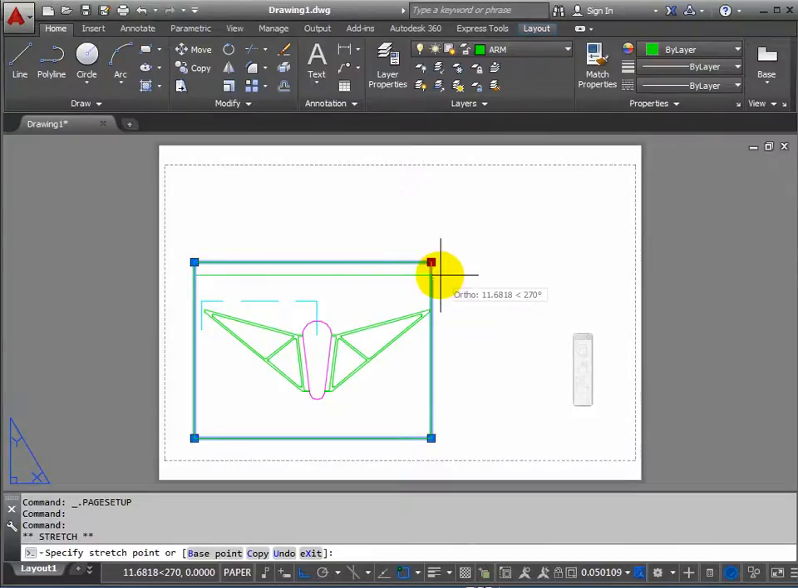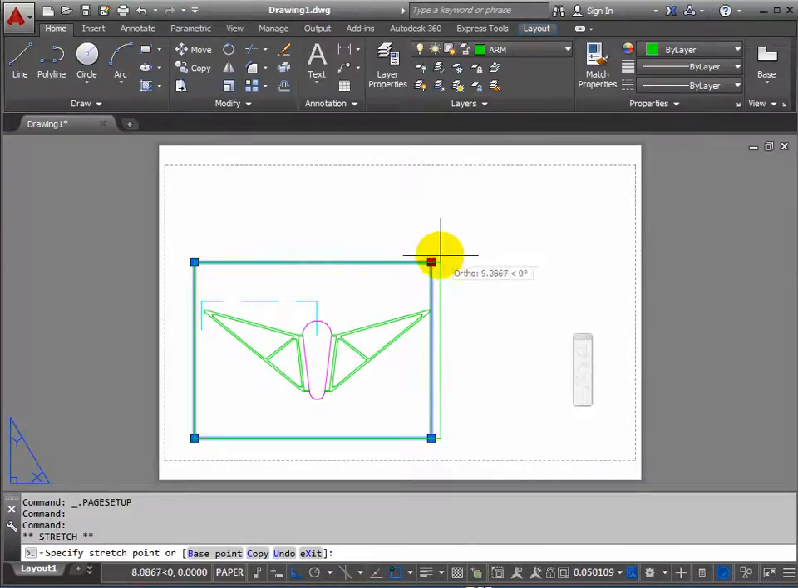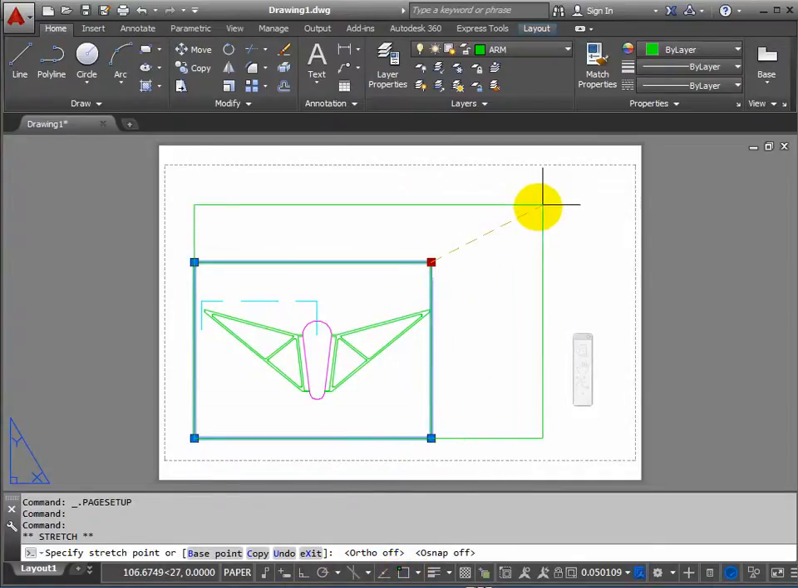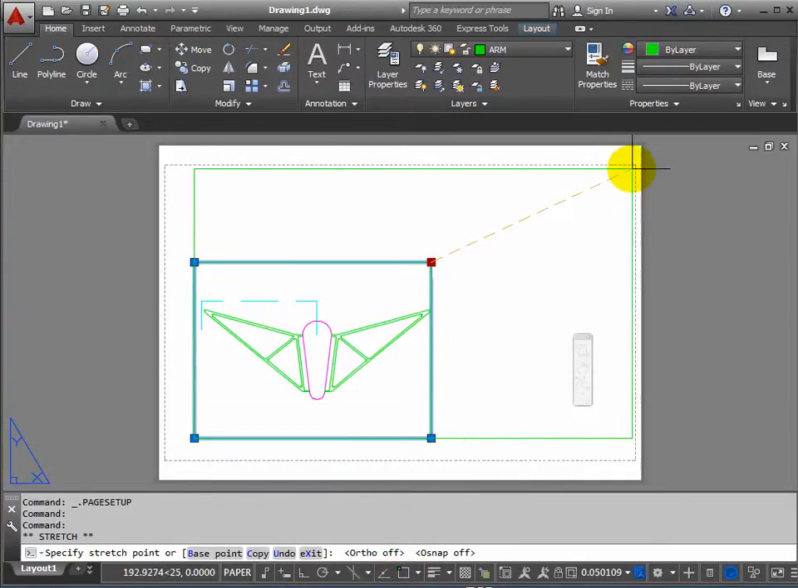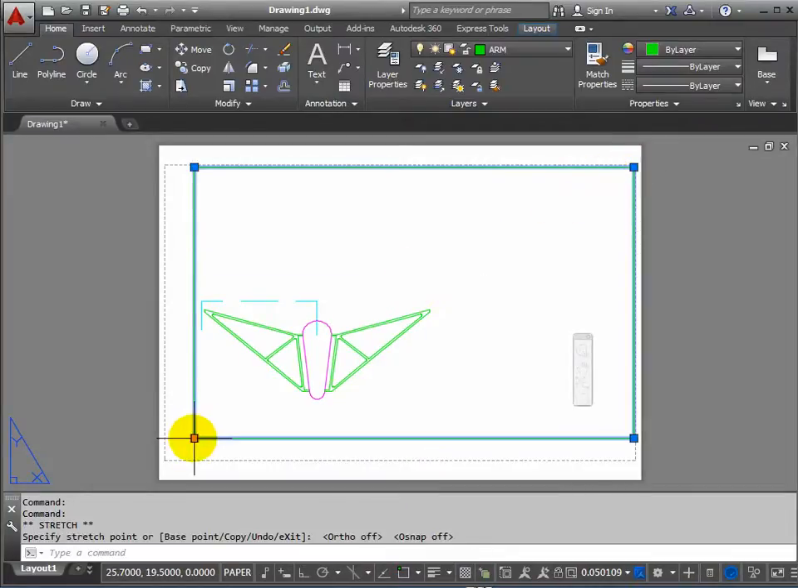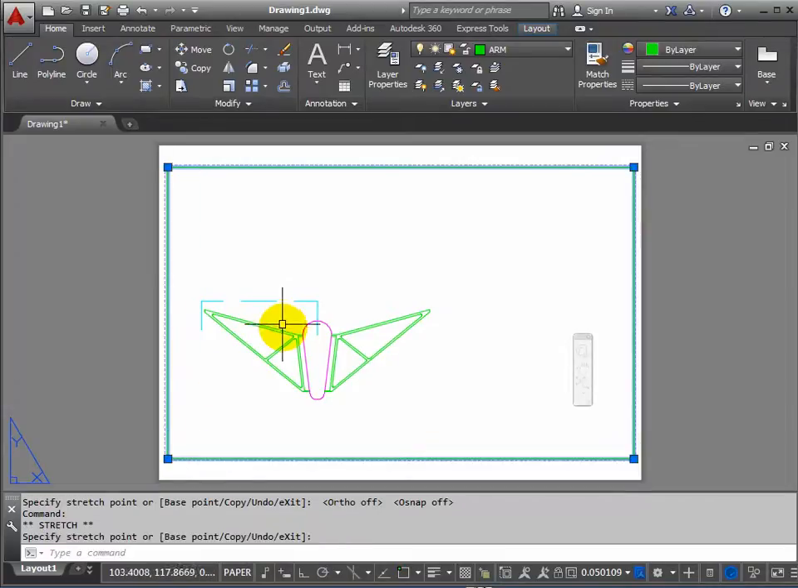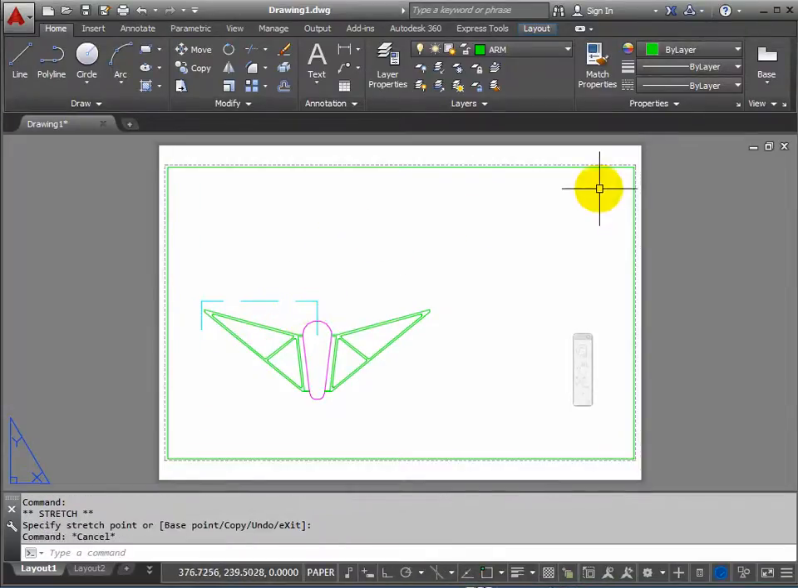Now I've got my object snaps and ortho on. Adjusting a viewport with those on is quite tricky, so I'll turn them both off. Okay, so I'm dragging the viewport to fit the printable area that's inside the dashed lines. Okay, then press escape. So I've adjusted the viewport.